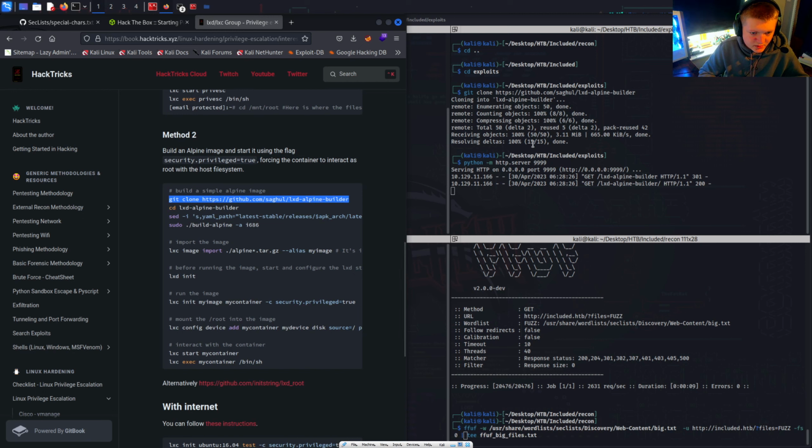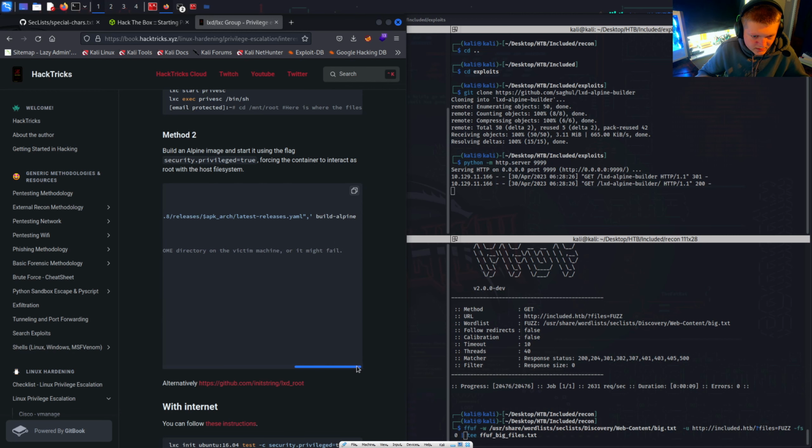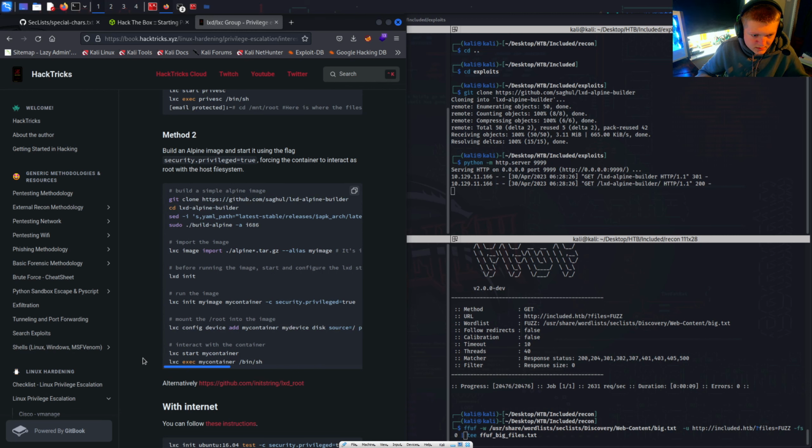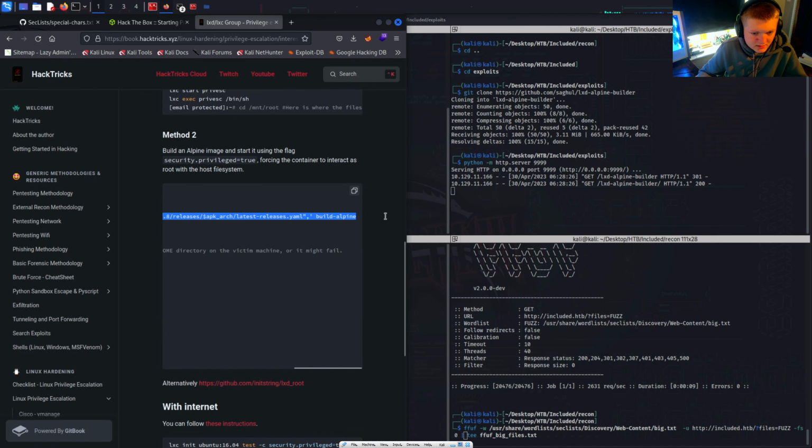I'm going to cd into it, and then I'm going to use this command here. I don't have sudo privileges, right? Will that work? I mean, we can always try. Let's copy this command here.